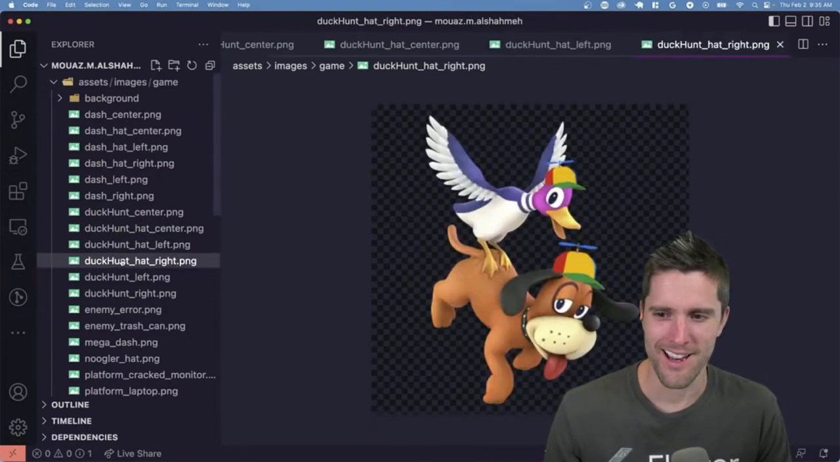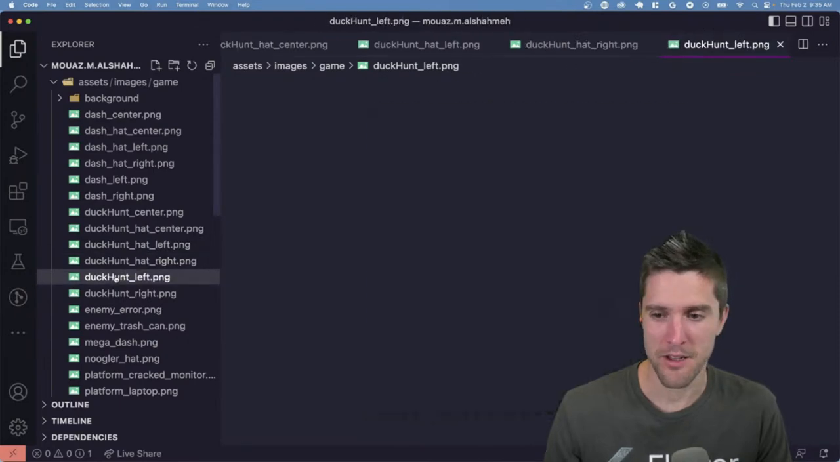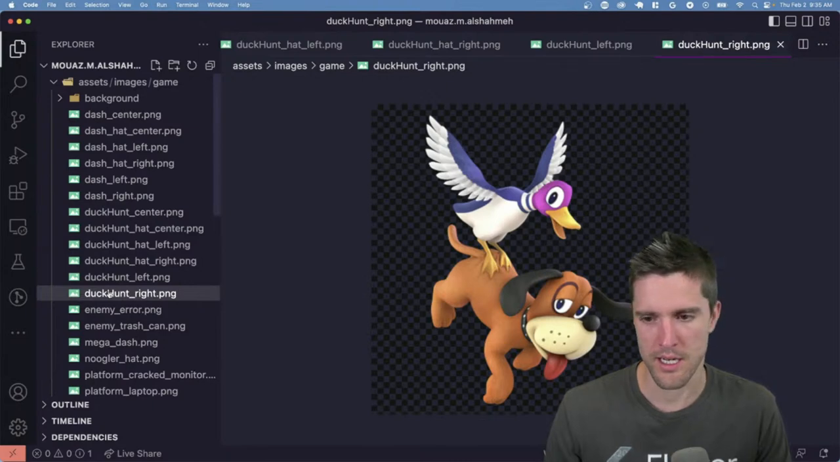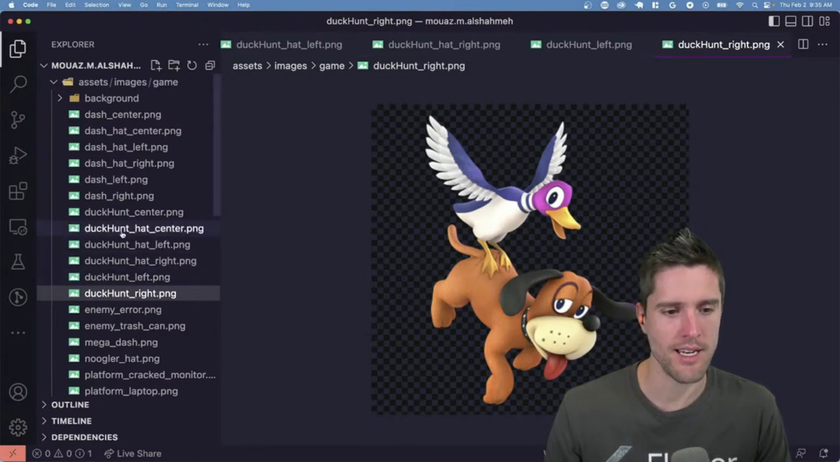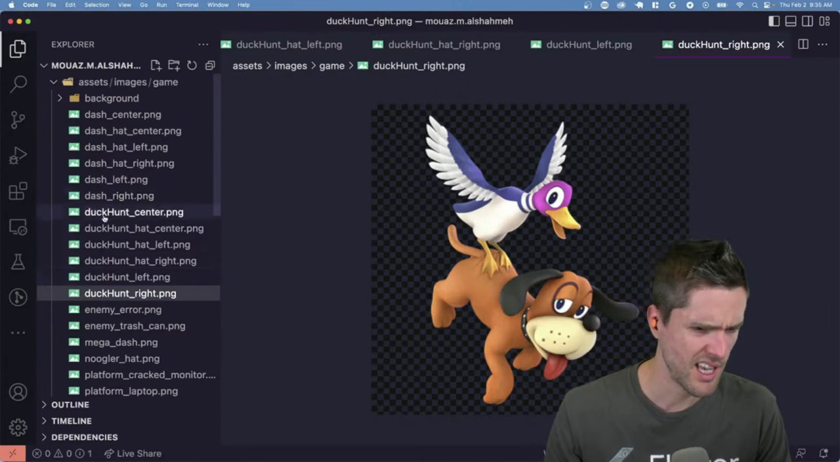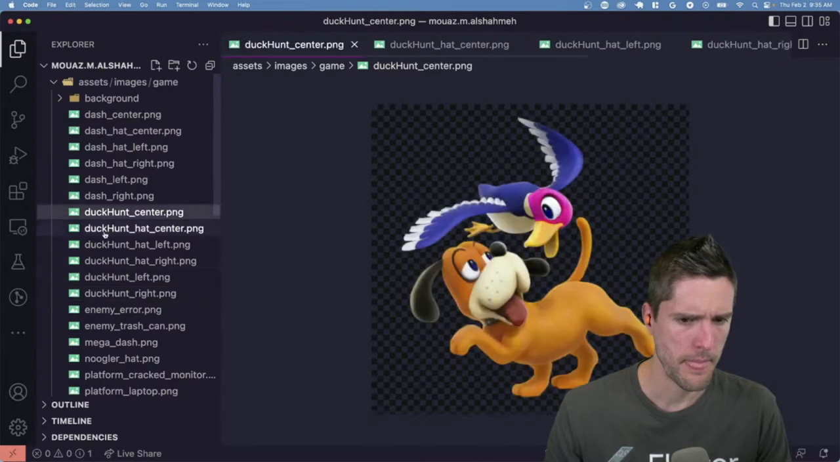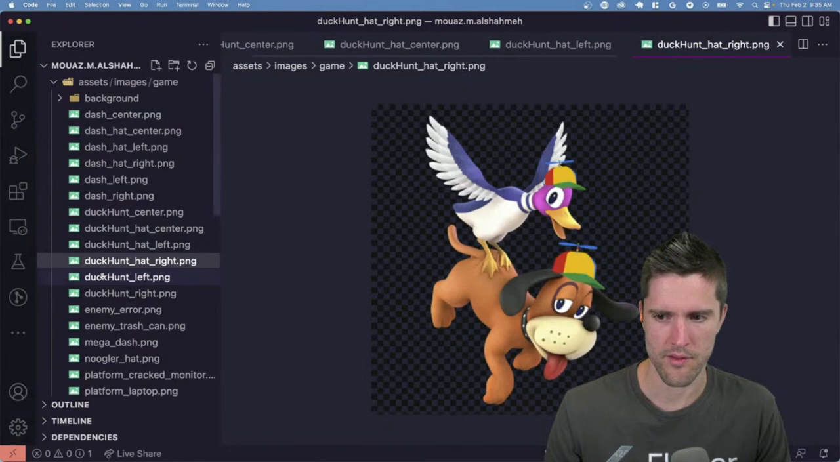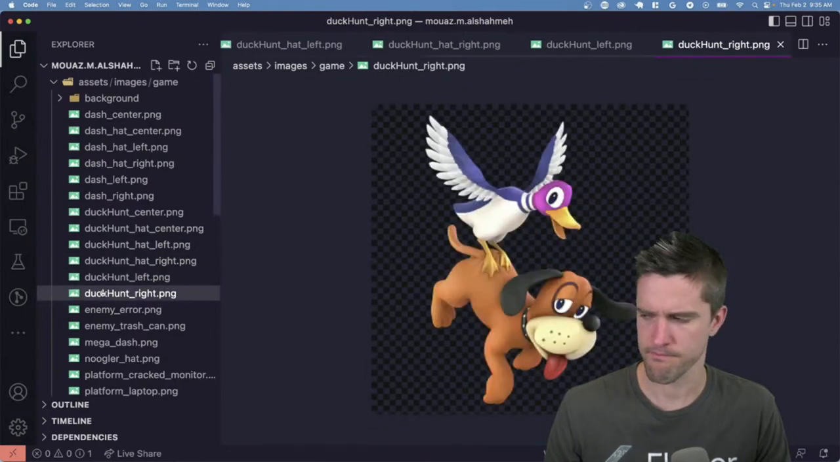Look at these, they are great. So a lot of assets had to go in here because there's different directions for the Duck Hunt graphic, and then they need to be able to wear a hat. So just this one idea added six, if I'm counting right. There's center, left, right, and then hat on, off. So all these permutations had to be added. Very cool.